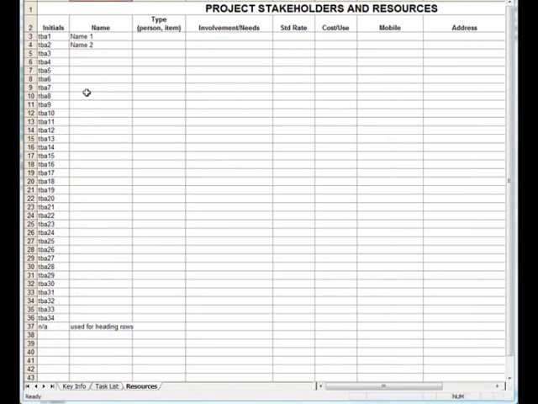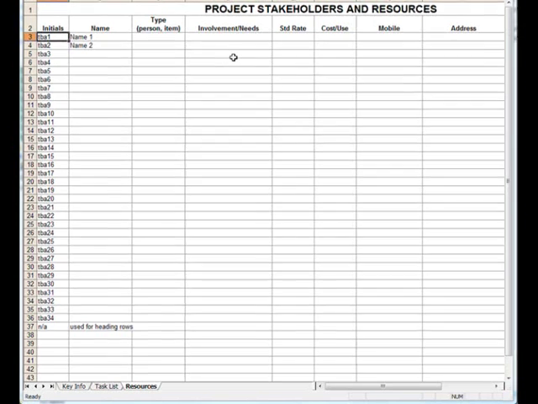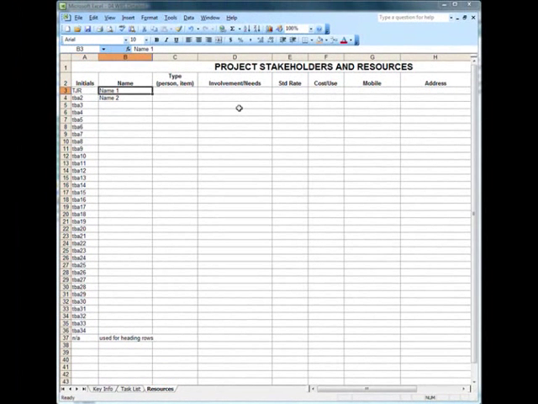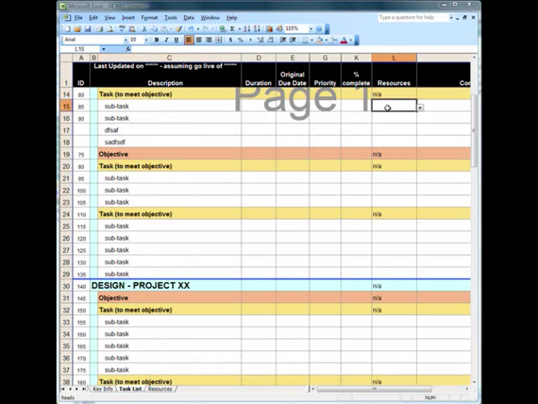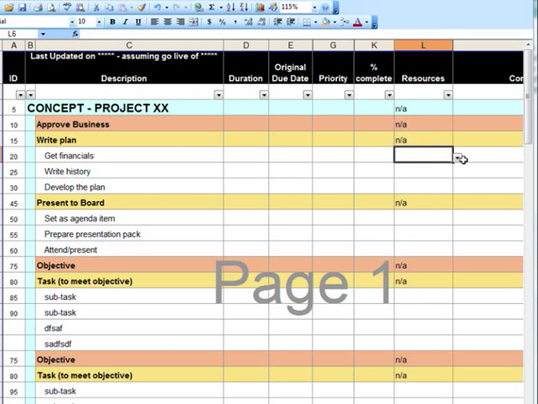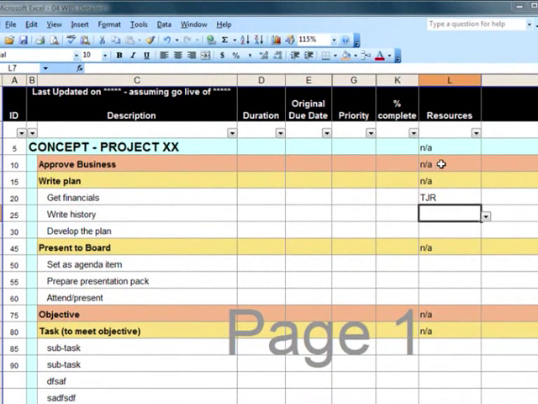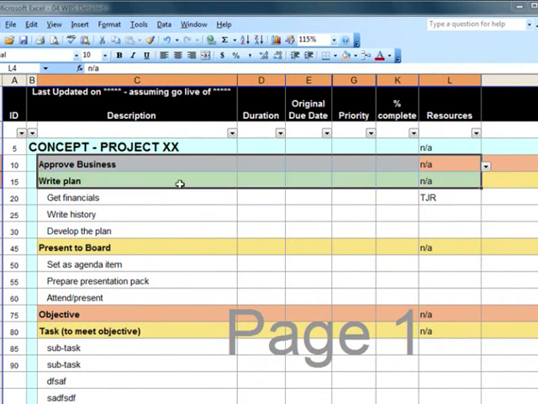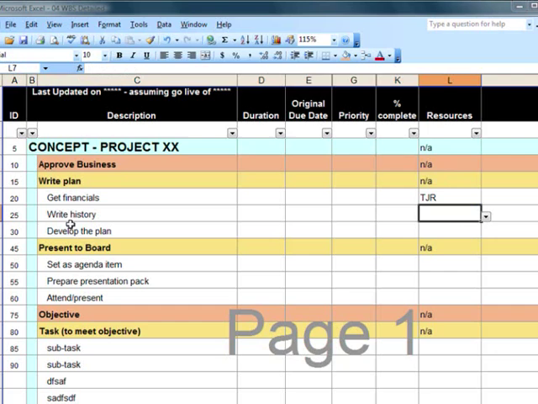Under the resources, we can put names, initials, and then when we return to the task list, when we have a look at the resources, in the resources column, we can select the people that are going to work on these particular projects. Notice that NA is wherever there's a heading. That allows us to sort these later on. So it's no more difficult than that.